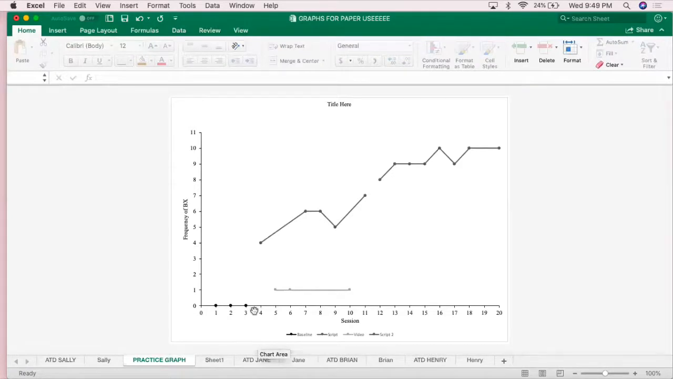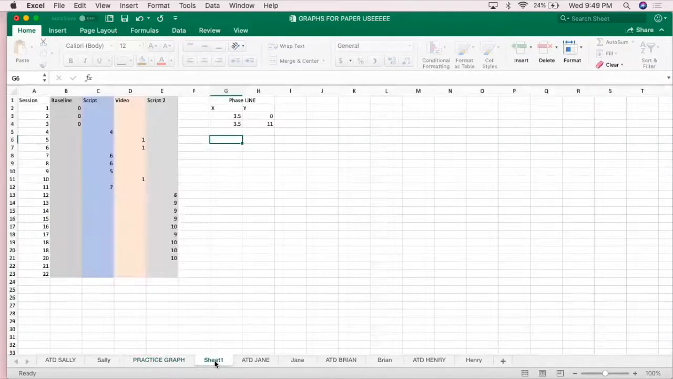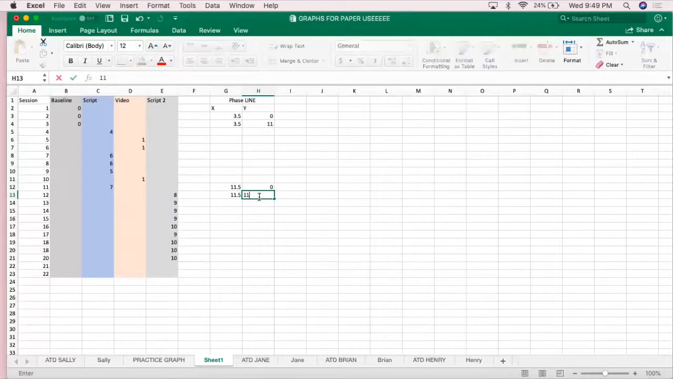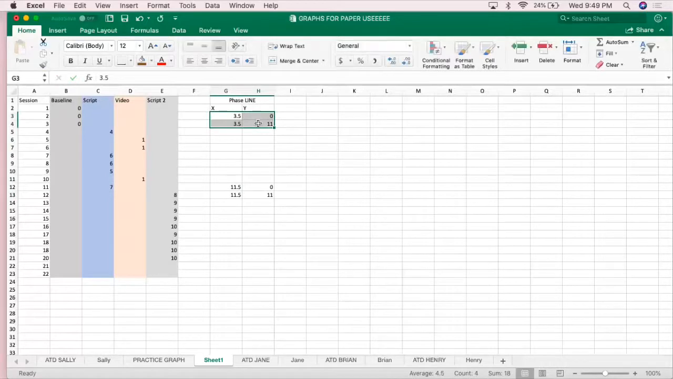My next points are going to be between 11 and 12. So I'll have 11.5 for my X. And then 0 for my Y. And then again, 11 will be my highest point. So I'll do 11.5 and 11. I'm just formatting this so that it sits exactly between the 3 and the 4.